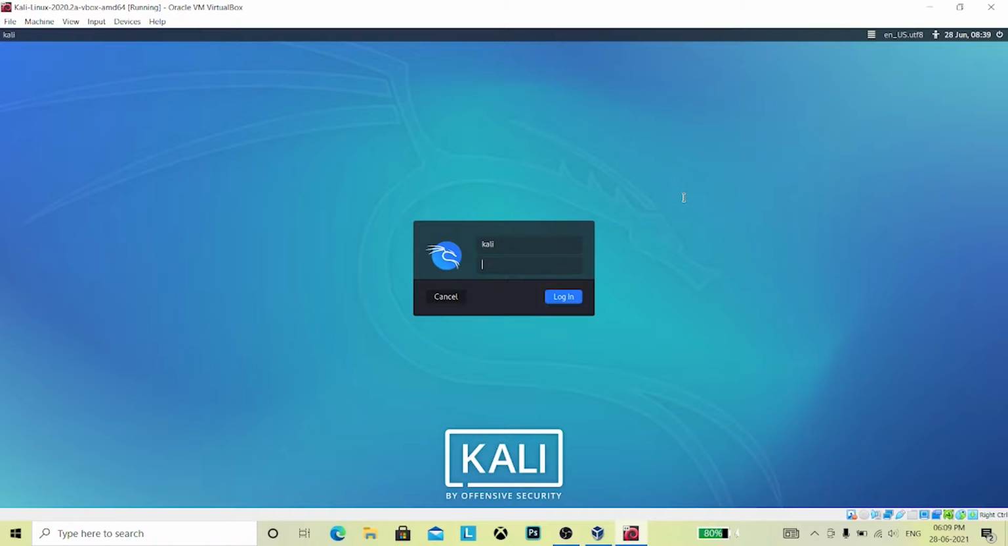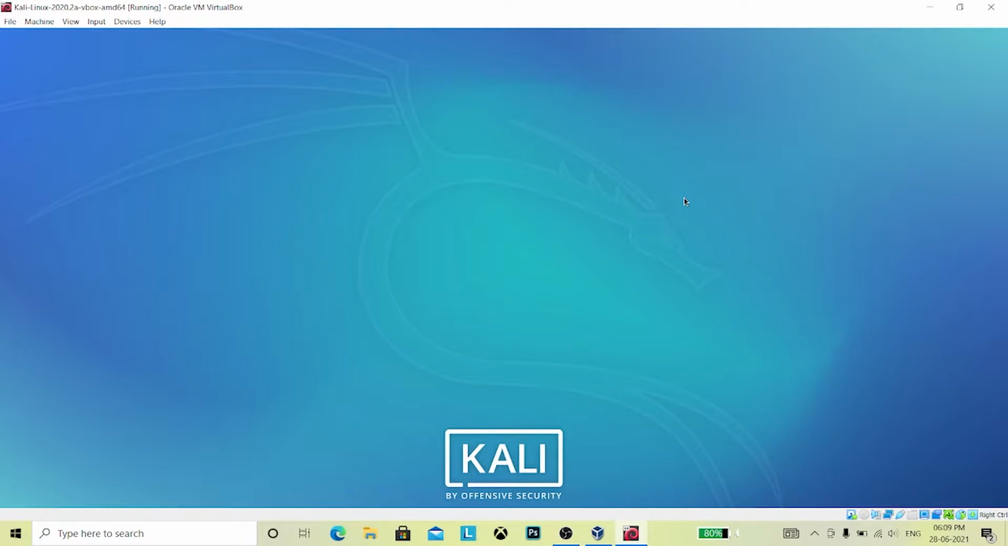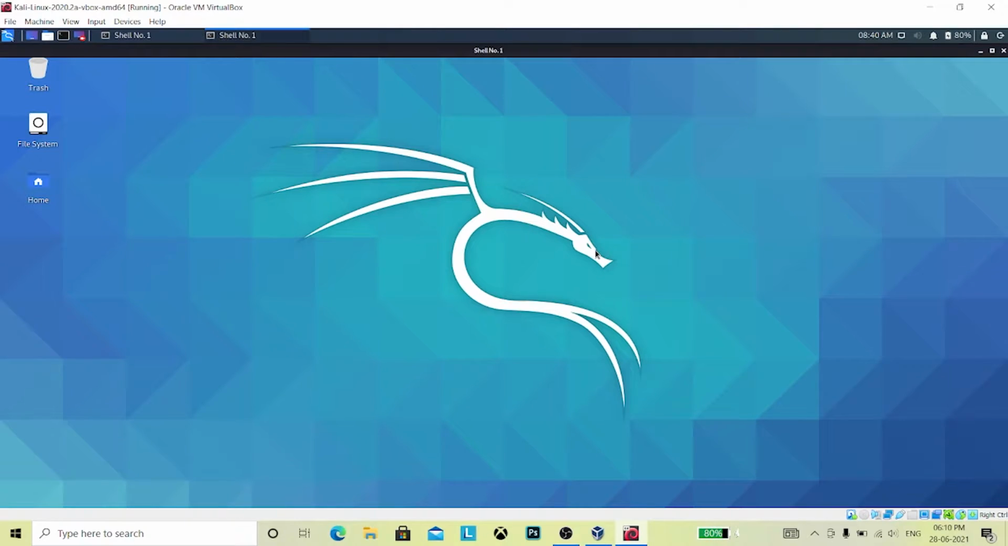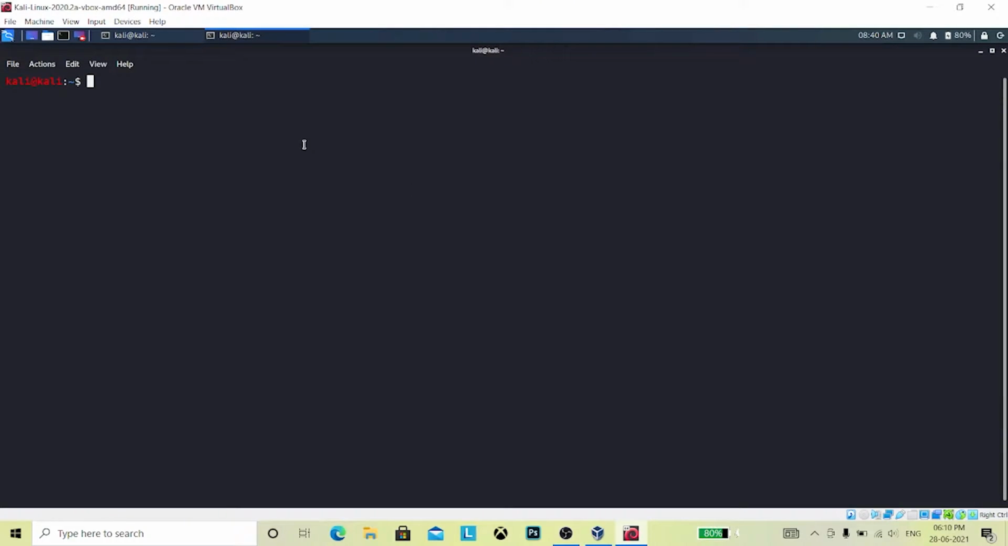I'm using the default username and password, which is Kali. I'm just entering it. This is the terminal. I'm just opening it.